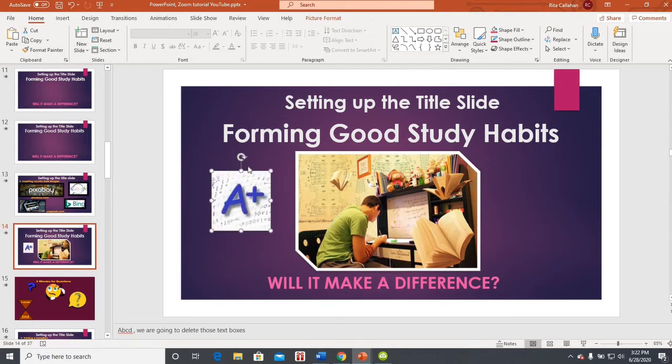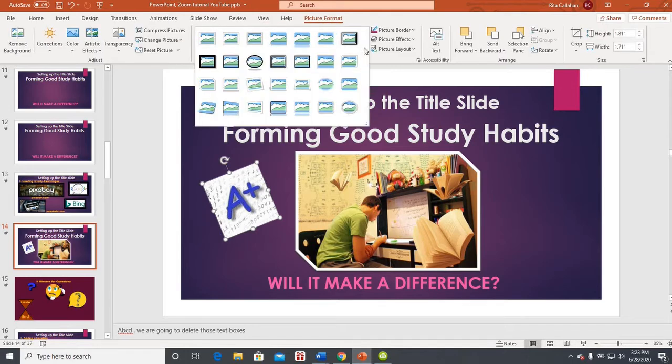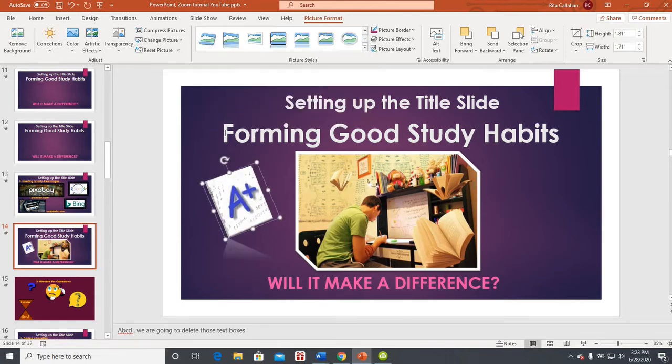Okay, so that's kind of plain. Let me tilt it a little bit. You can grab this handle and turn your image. Okay, now let's find a picture style. With this one.